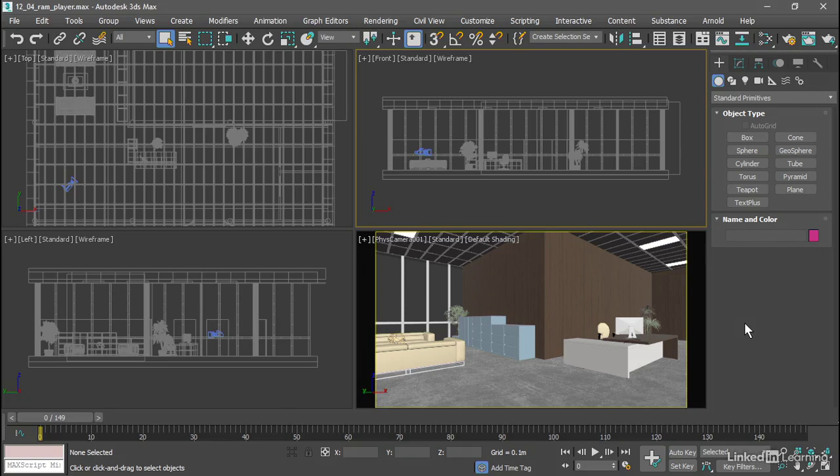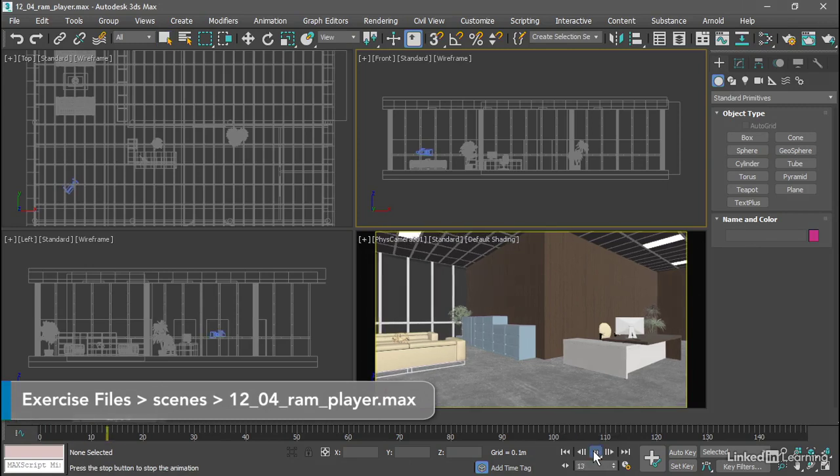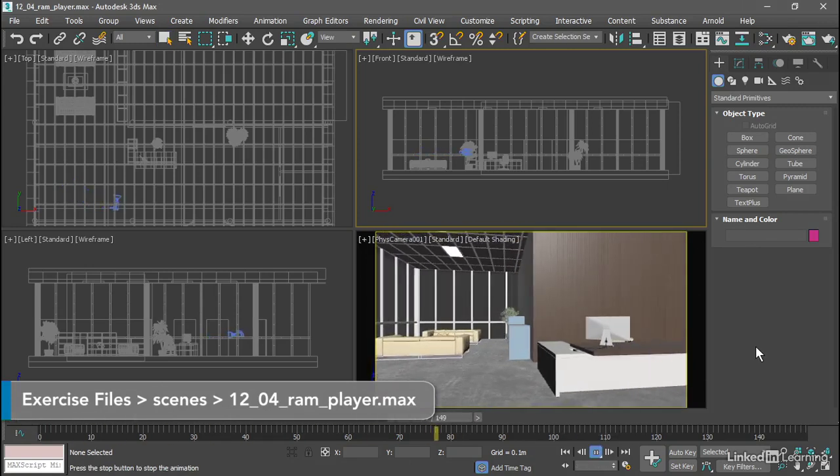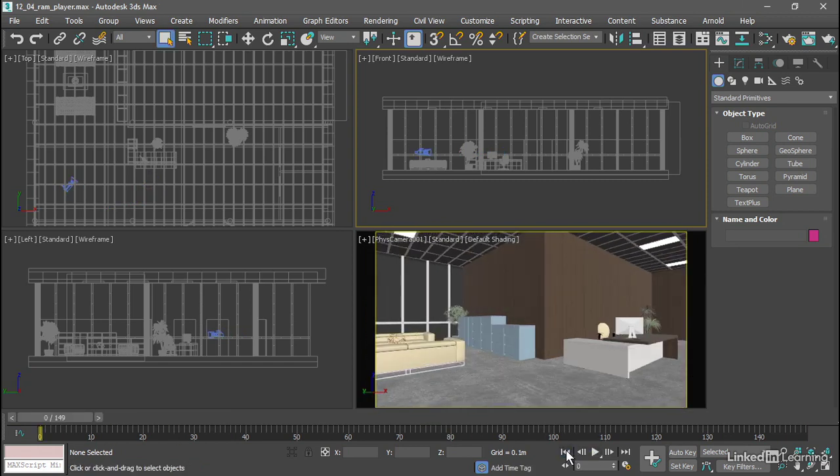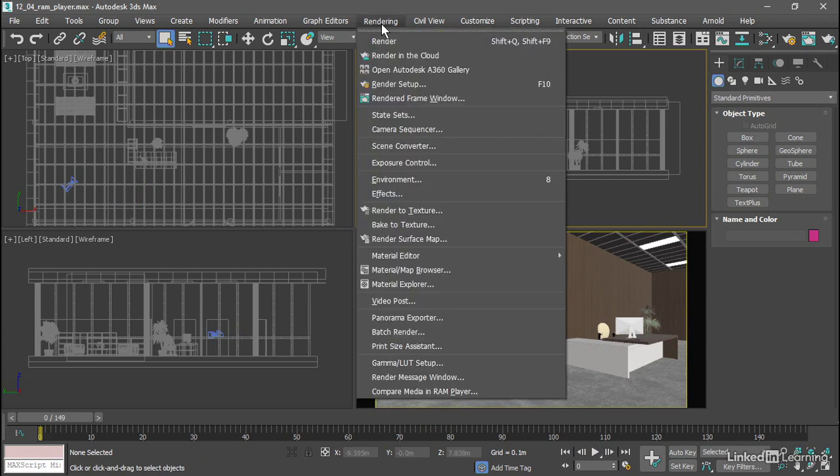In the previous exercise, we saved out a sequence of images, 150 separate files, each a still frame from this animation. We want to view that image sequence as a motion picture, as a movie. We can do that using a tool called the RAM player. It's found in the rendering menu at the very bottom.